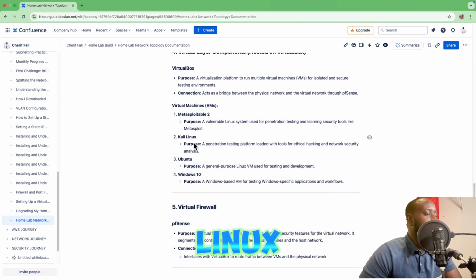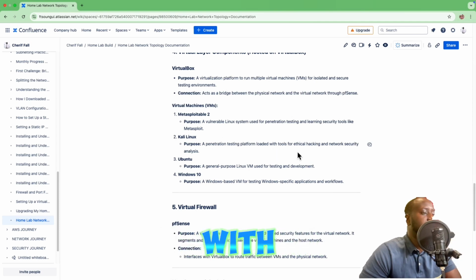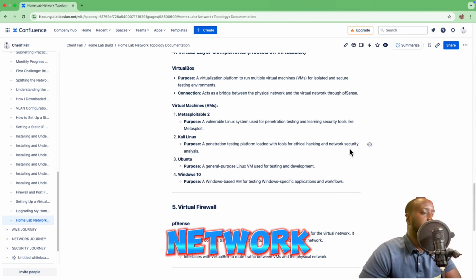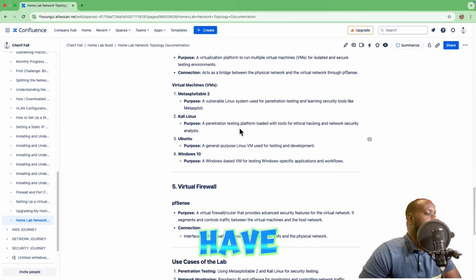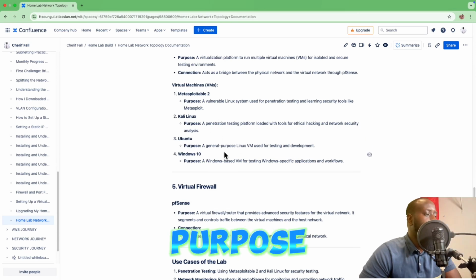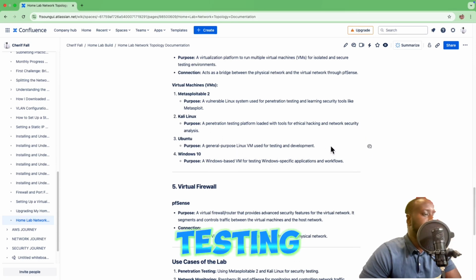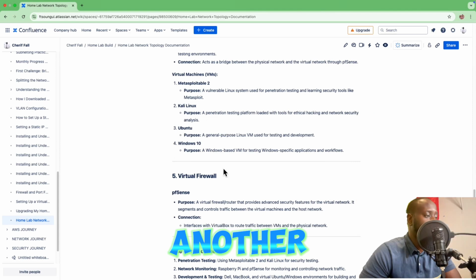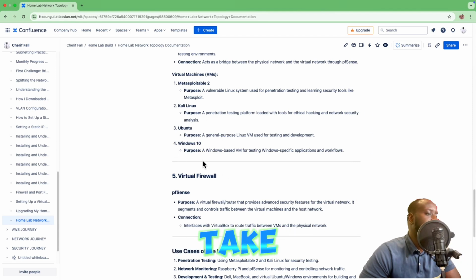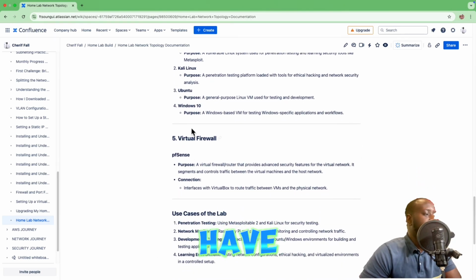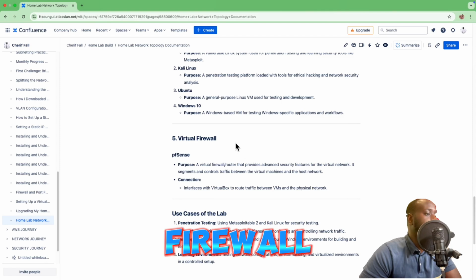And I have Kali Linux, a penetration testing platform loaded with tools for ethical hacking and network security. And we have Ubuntu, a general-purpose Linux, used for testing and development. And so I have another Windows 10 because I didn't want to take any risk. I just wanted to have another Windows system in my VirtualBox in case I wanted to test something. And then from there I have my firewall, the pfSense.